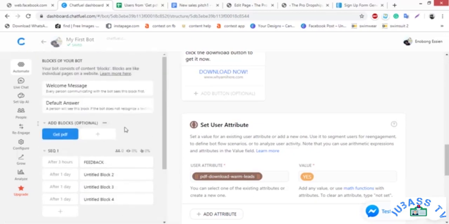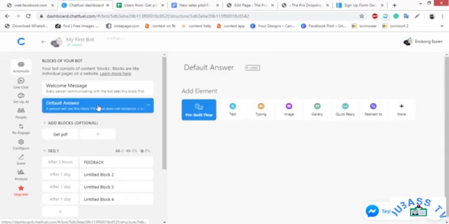So there is something else I wanted to show you. It's called the default answer block. This is when somebody types something that your chatbot does not recognize because there is no command for it. Since there is no command for it, they get sent to this block. And how to set this block is very simple.